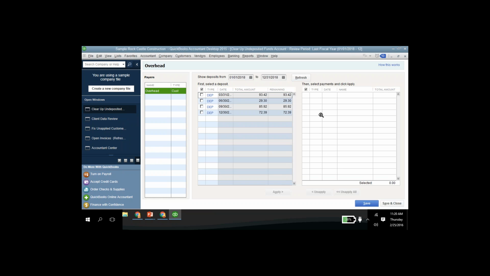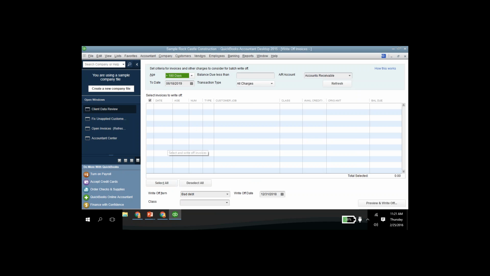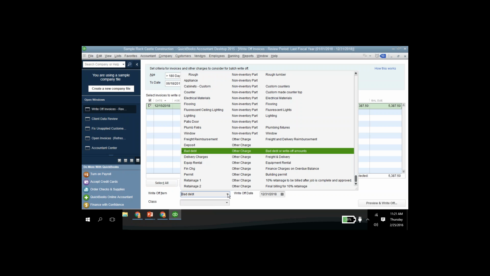There's also a way to go through and clean this up in one fell swoop, and I've got a YouTube video that shows how to do that if you need to. So there are tools for cleaning up accounts receivable, including the ability to write off invoices. When you have old invoices that need to be written off, you can choose your aging, you can choose balance due less than a certain amount, and you can indicate what you want to look for. Then you're able to control where you want it written off.